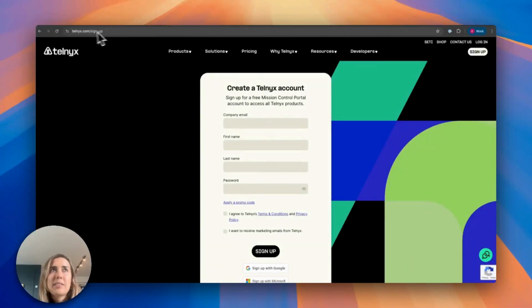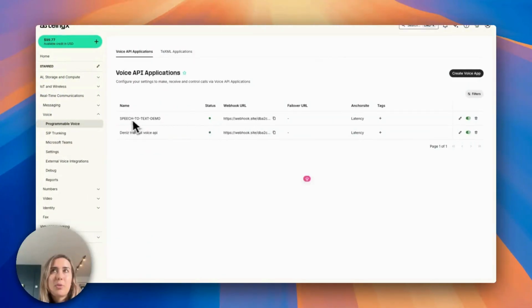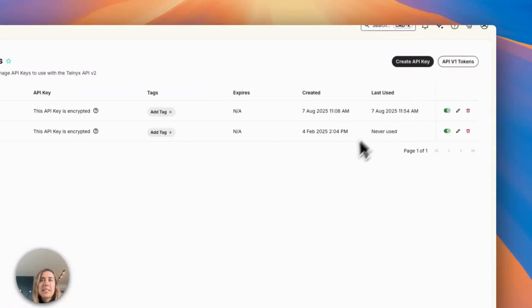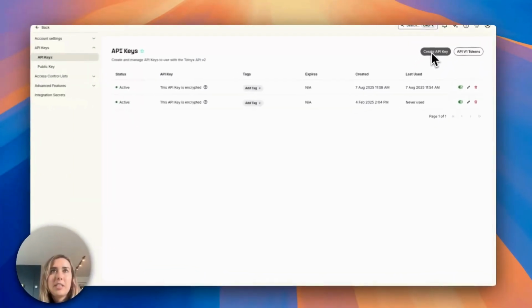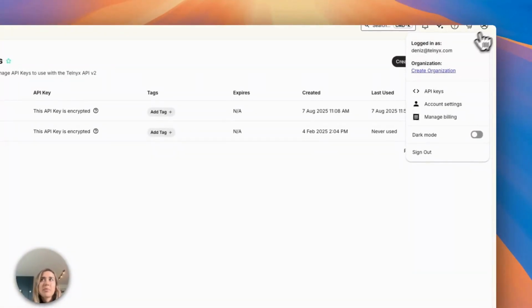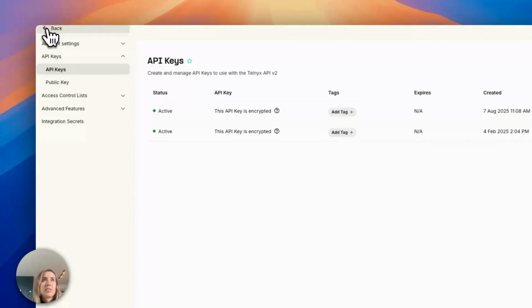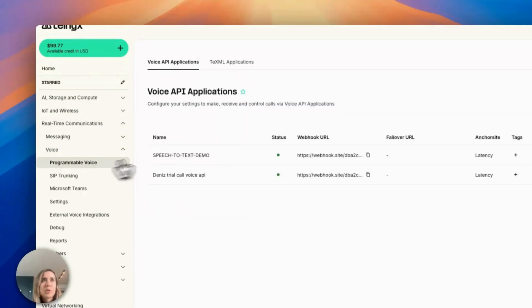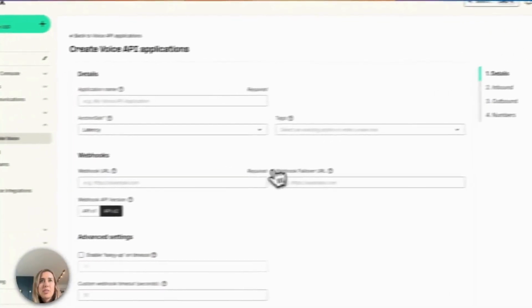If you didn't sign up yet, you can go to telnyx.com/signup and sign up. Once you sign up, you will have access to our Mission Control Portal. It's important to save your API key. You can create a new one here, and once you create it, please save it because you will not be able to access it later on, and you will use this API key in the call commands. Let's go back. And you go Real-Time Communications, Voice, Programmable Voice, and let's create a new voice app.